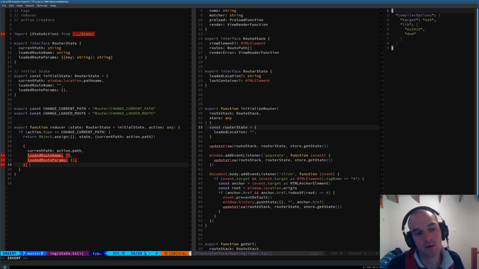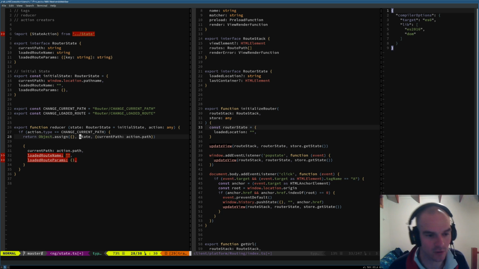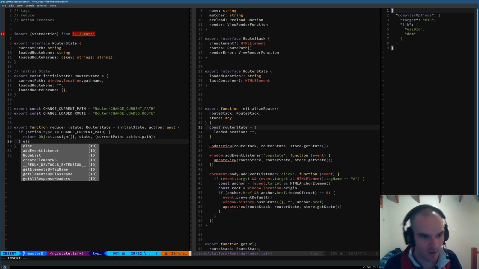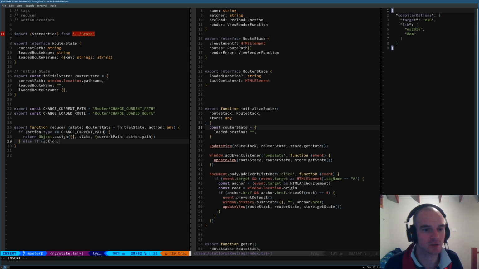That way, because we started from a blank object, we end up with a whole new object, which means it retains the immutability of what Redux is expecting. So that's why we're going to use Object.assign for this particular aspect. Now we also need to handle action.type equals route, change loaded route.